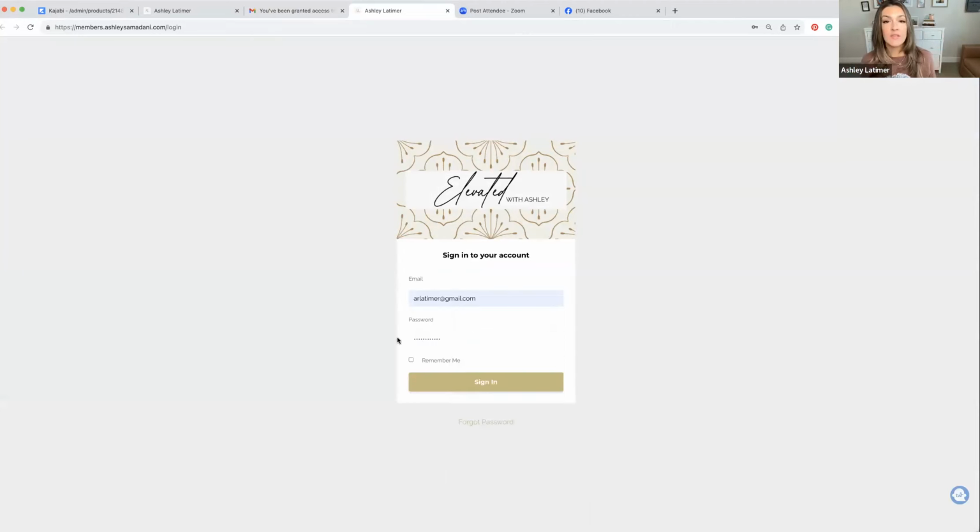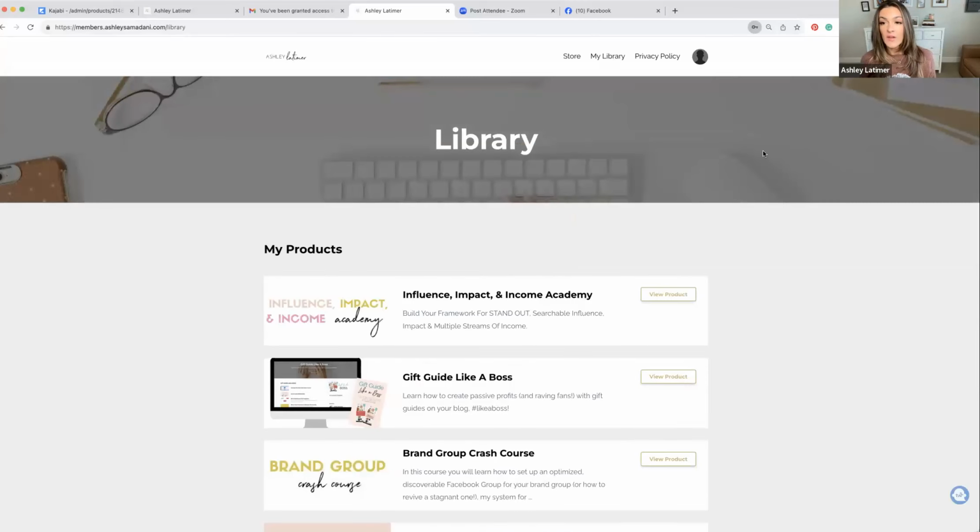Whichever email you used in order to enroll, that's going to be your email for Kajabi. And Kajabi is the course portal that I use. I use it for all the things. It's amazing, highly recommended. Okay, update password. So the first thing you're going to see when you log in is your library.